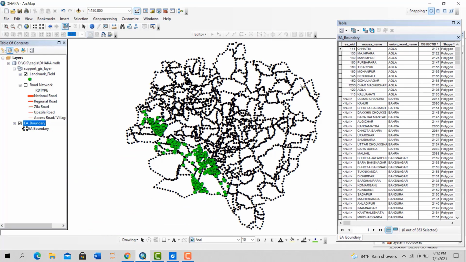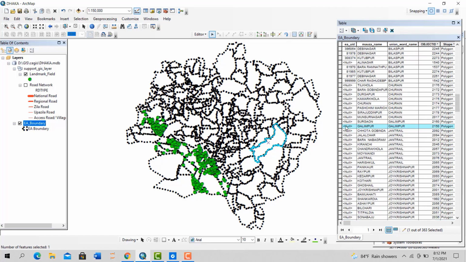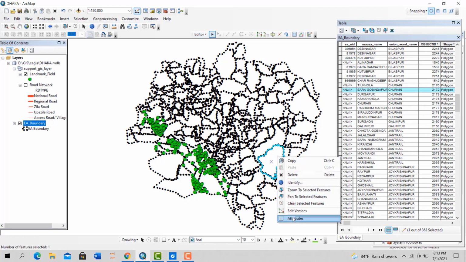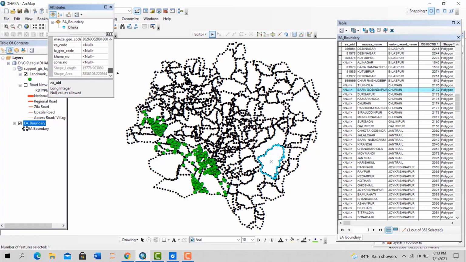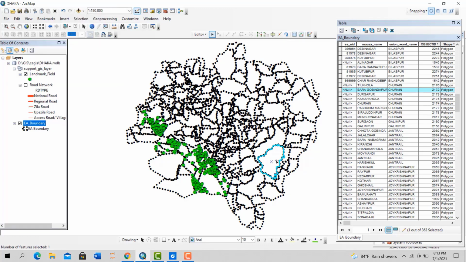Now there are some other ways of selecting. Another one is by starting the Editor toolbar, then select this one, click on this one, and click on your desired one. You can see this one is selected. Similarly, you can unselect by clicking outside. If you select by the Editor toolbar, you can right click here and choose Attributes to see the attributes.